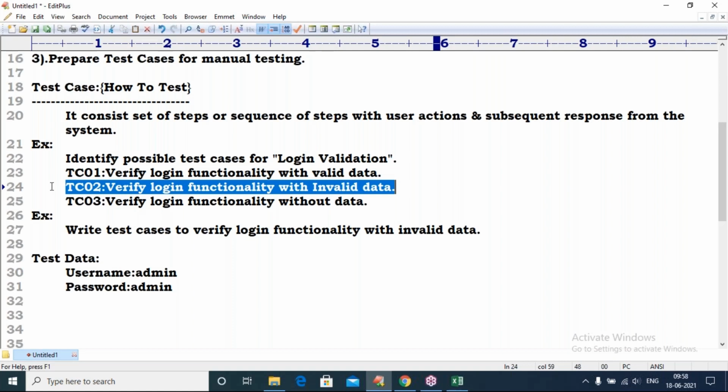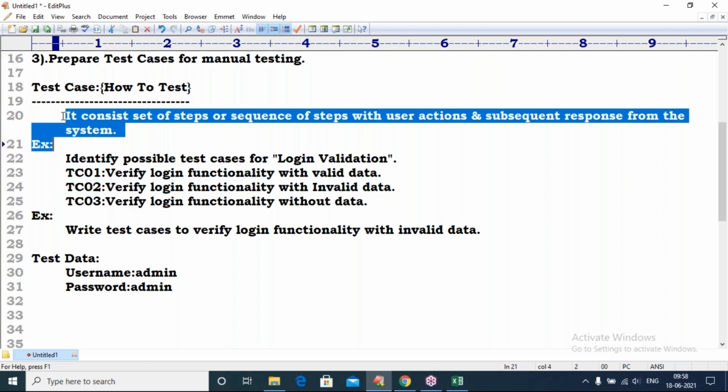For this case, invalid data, just now I'm telling, three possibilities are there. So a simple test case is not what I'm telling here. It consists of a set of steps, or sequence of steps, with user actions and subsequent responses from the system. Means what is my action on the application? What is the system response? I can record it into one file, that is nothing but an Excel file. That is nothing but a test case.